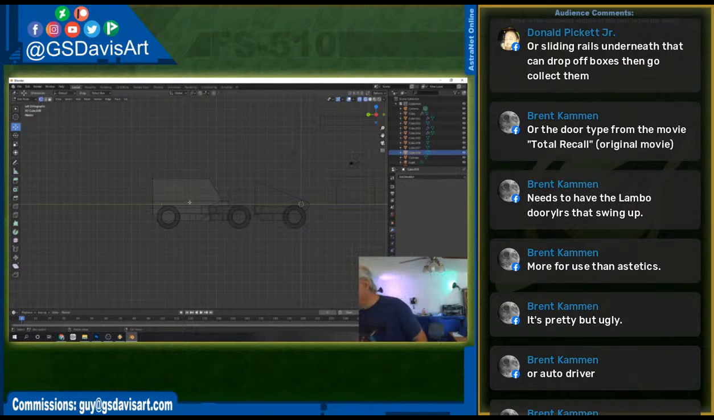Yeah, like the sliding rails that can drop. Yeah. There was a car once, the doors slid underneath like that. I wonder if maybe the doors could slide on top, you know?